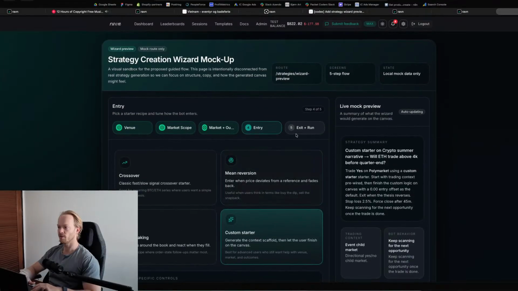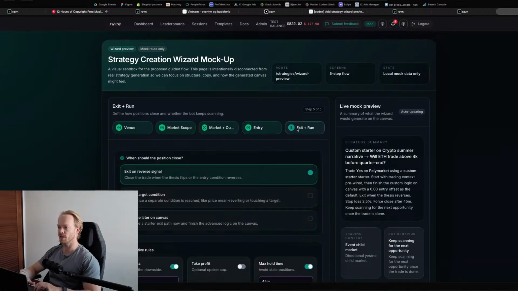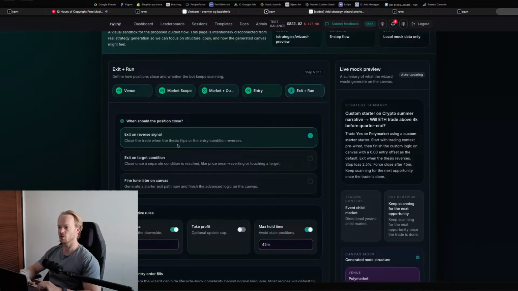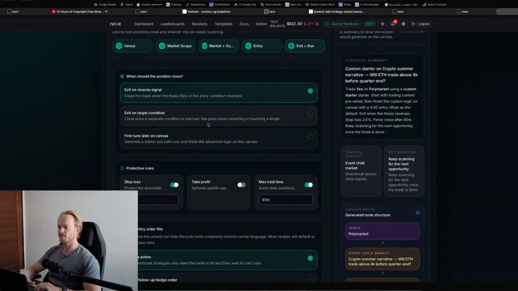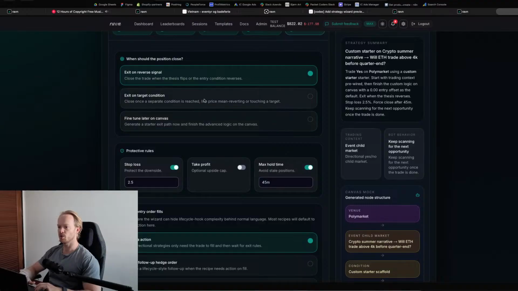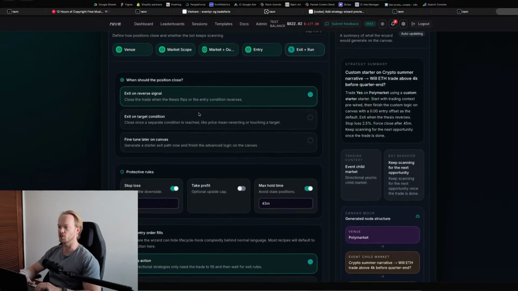And then this is for the buys, and then we have exit. When should the position close? Exit on reverse signal: close the trade when the thesis flips or the entry condition reverses. Exit on target condition: fine tune later on canvas. Close once a separate condition is reached, like price mean reverting or touching a target. So yeah, we present the user with some options to exit the position once it has entered.